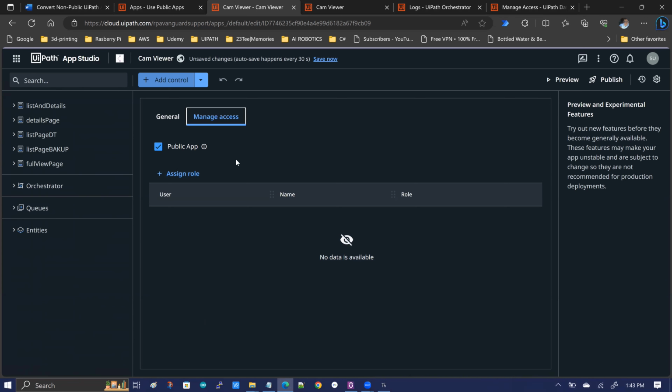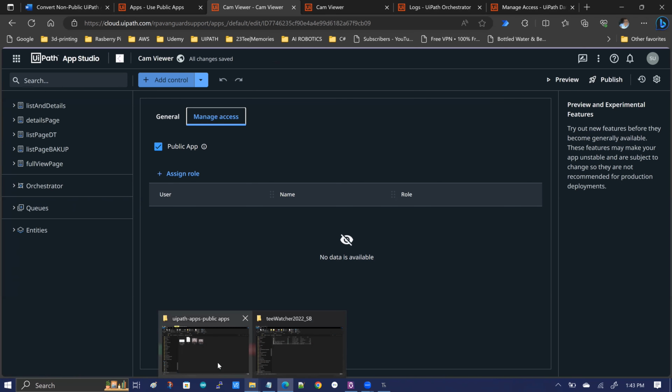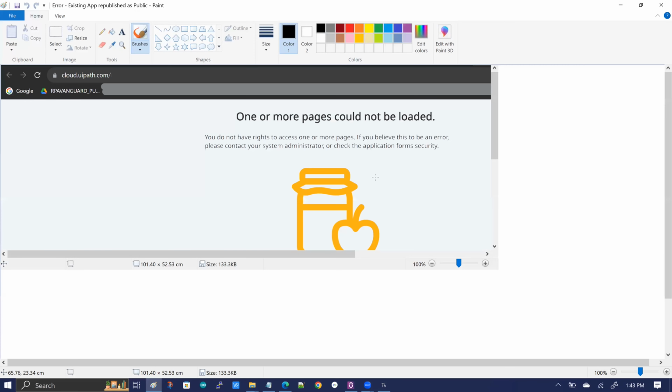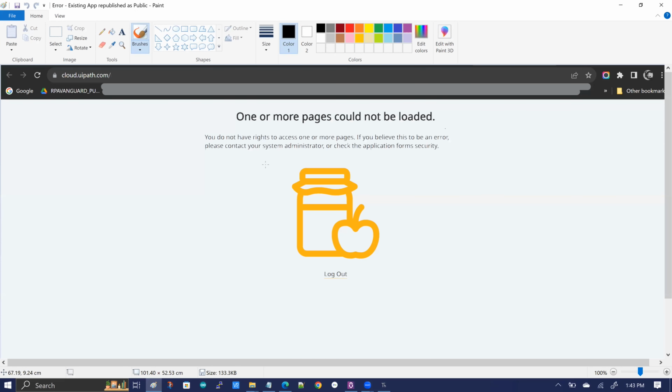So once you take a non-public app and mark it public, if you publish it and try to run the app, you will run into issues because you have still not created the tenant roles and the folder roles that are required for you to access this app over the open internet. So if you did that, you will probably see something like this, right?